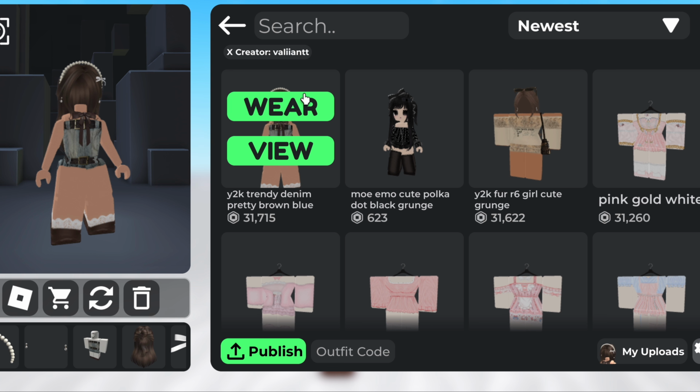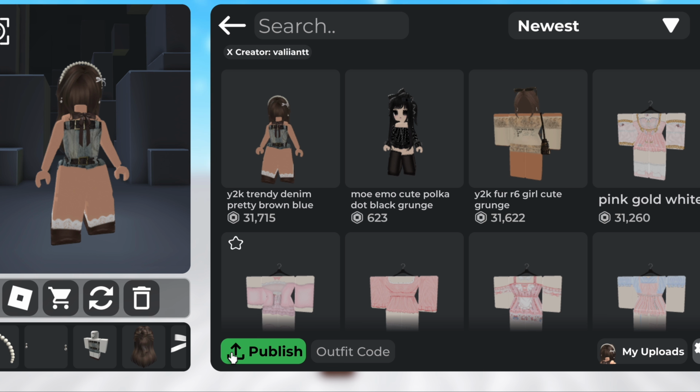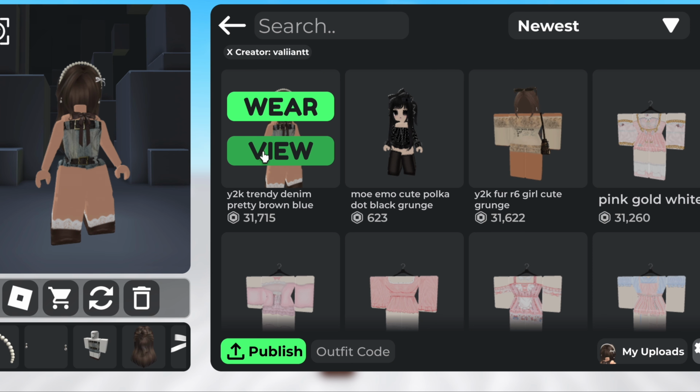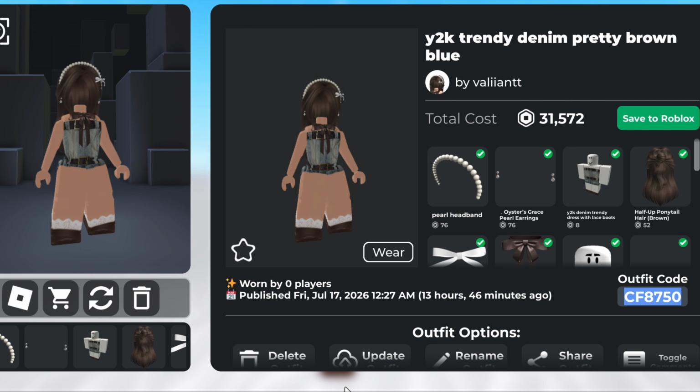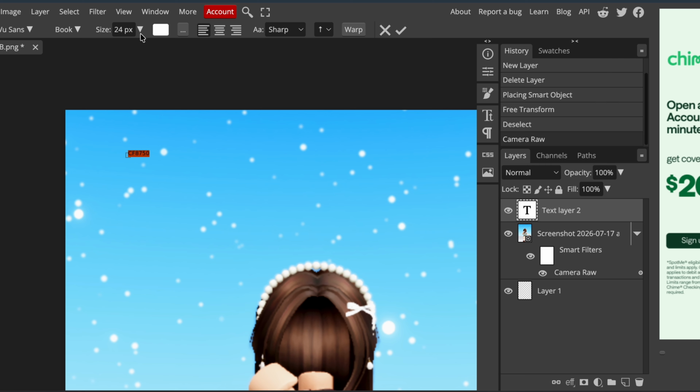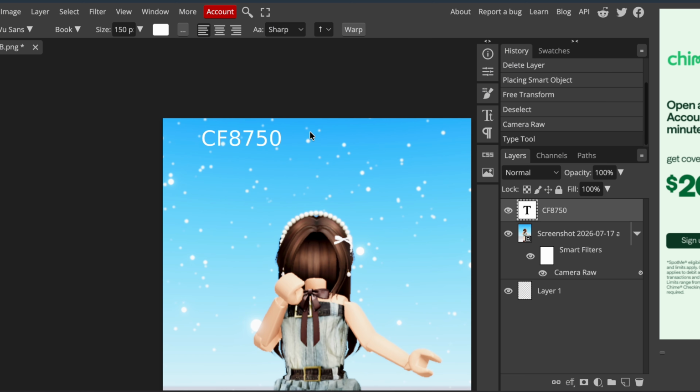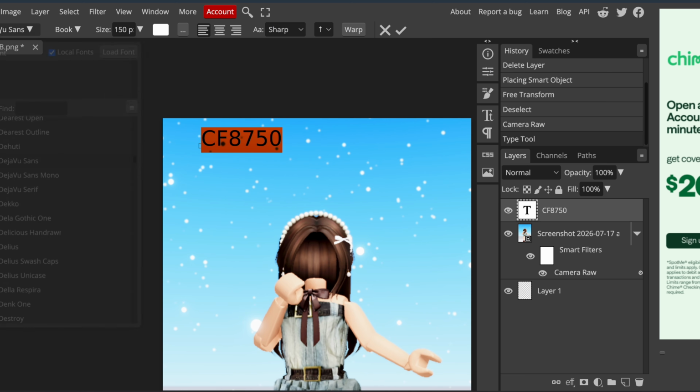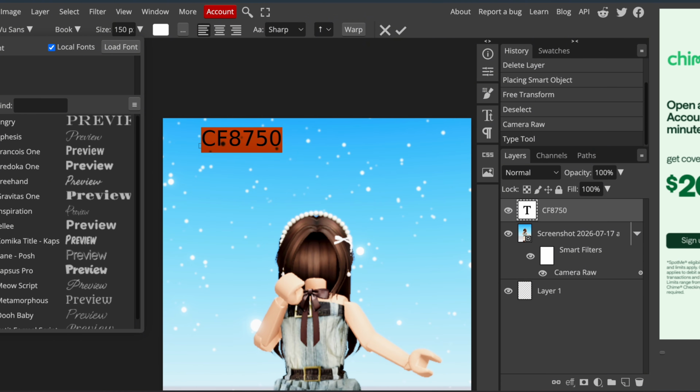And I have this avatar here. If you don't have it already uploaded, you can just go ahead and push the publish button and upload your avatar. I'm going to copy and paste the code into Photopea. After that, I'm going to select the whole thing and make it as big as I can. I like to use a couple different fonts for this, but for this example, I'm going to use the one that I mainly use.